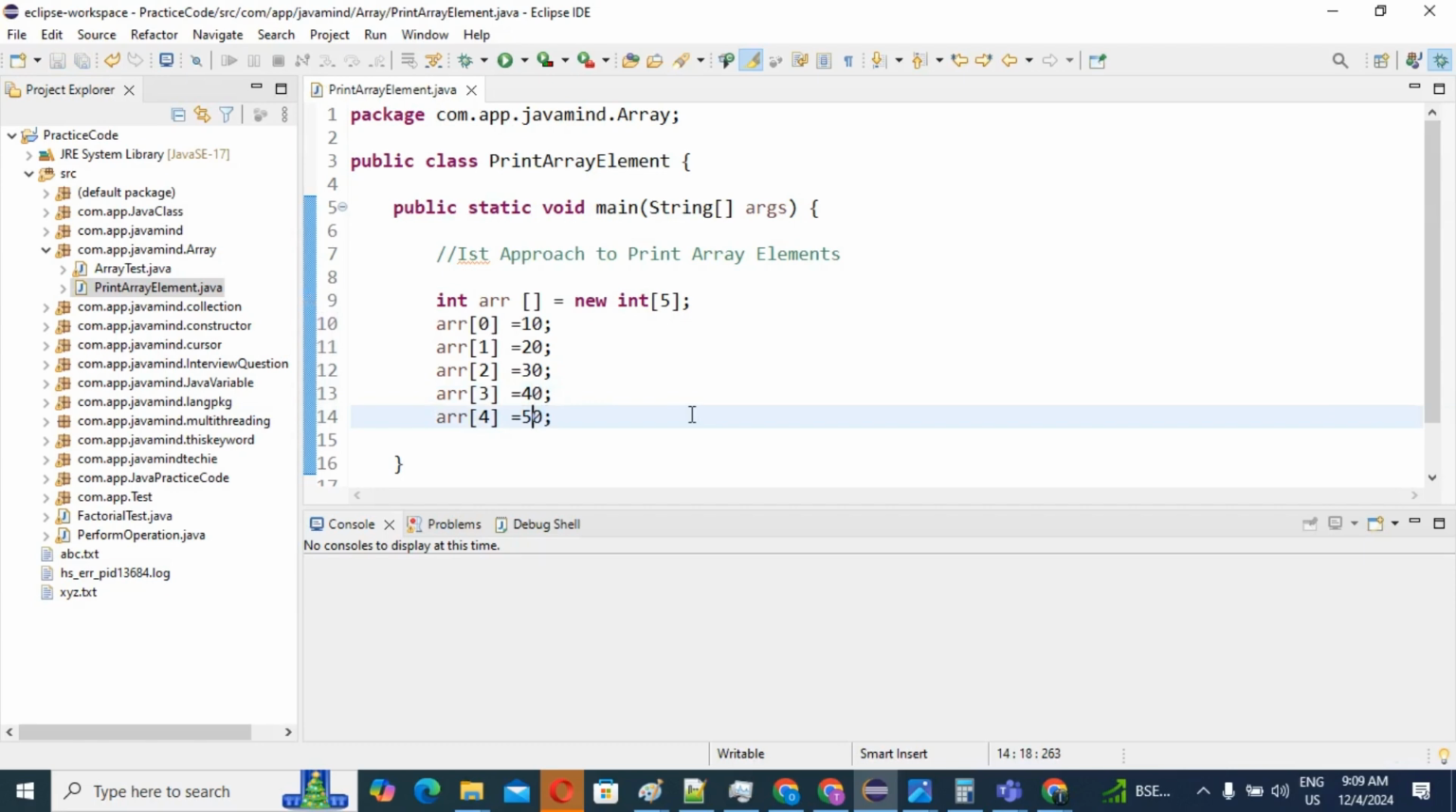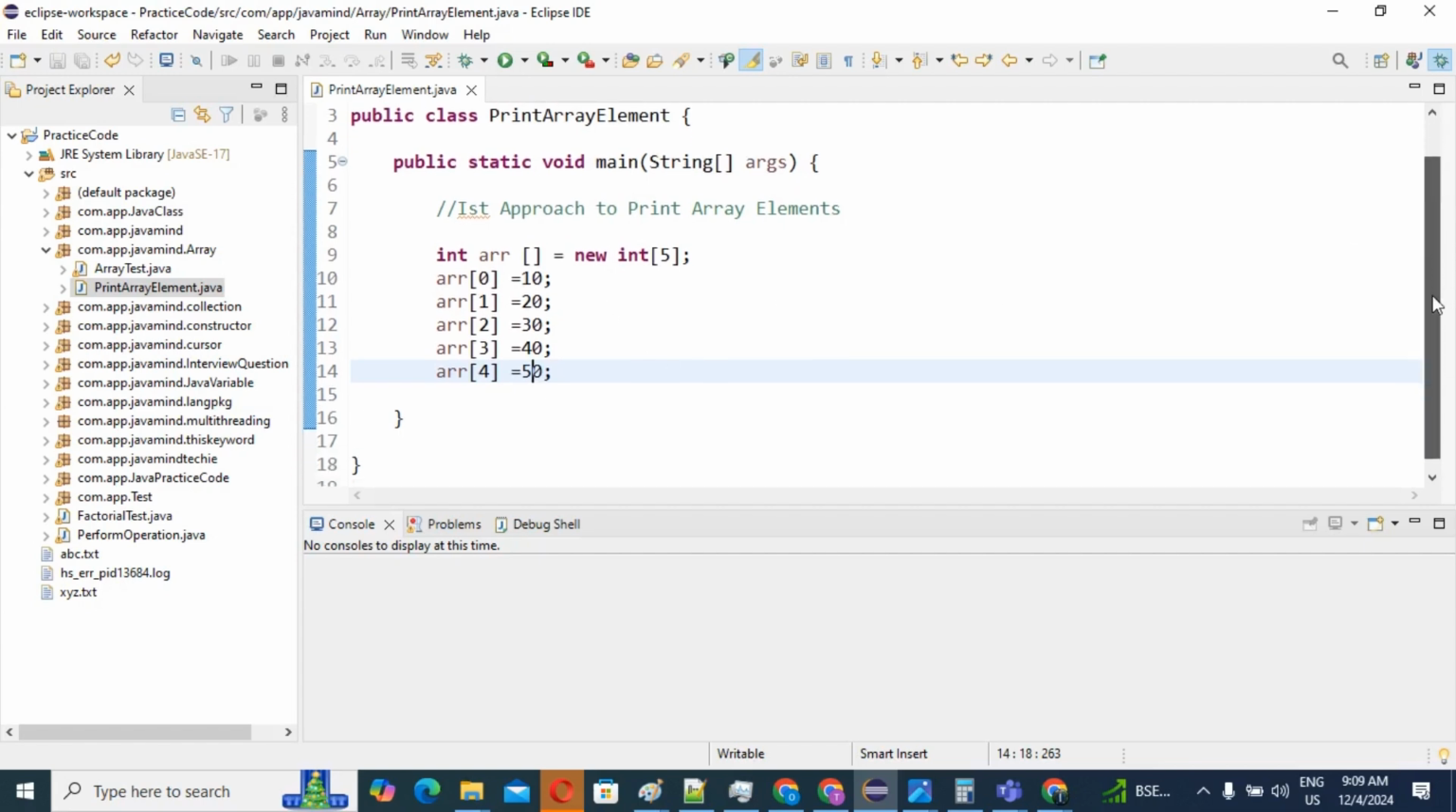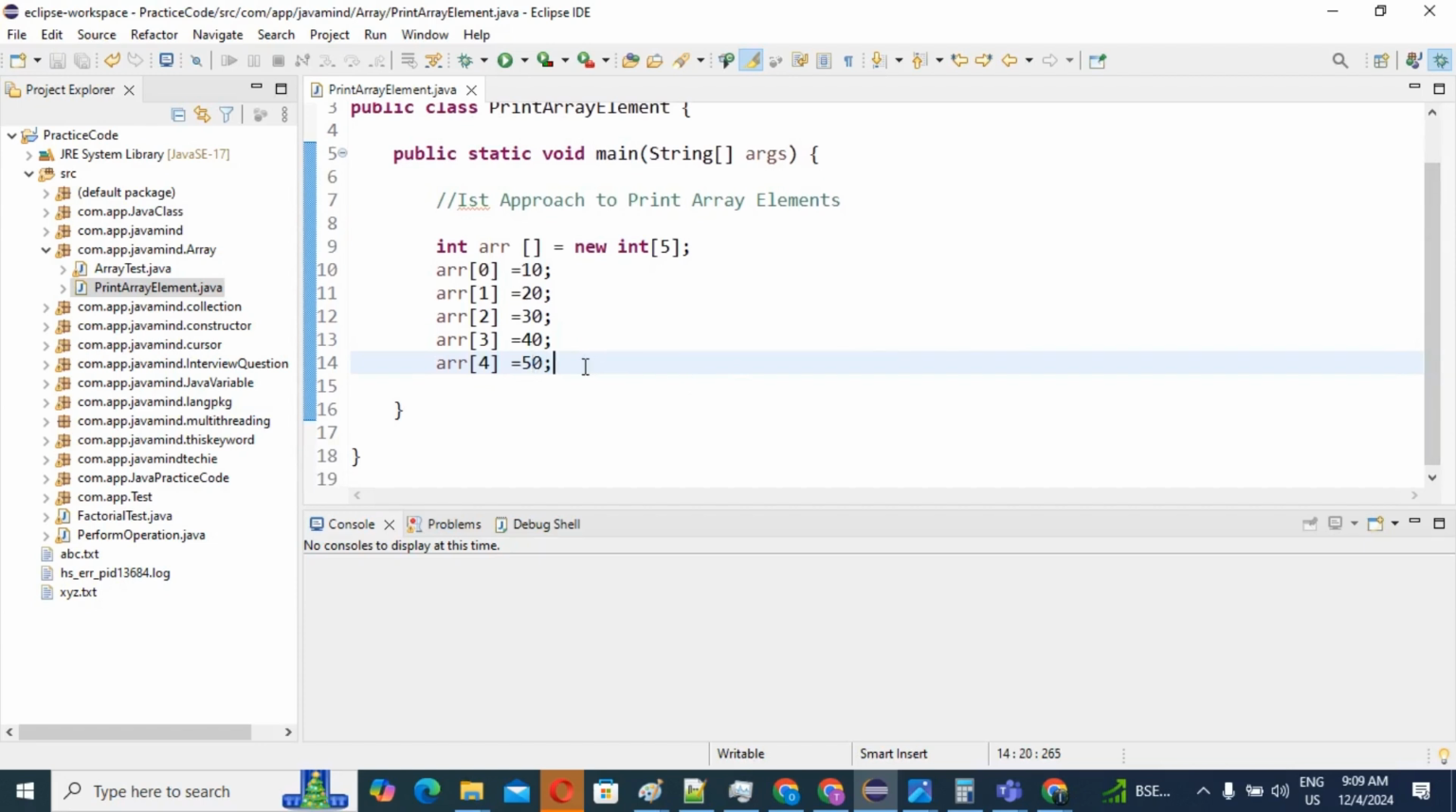Correct guys? Yes. So see what I mentioned, this is the first approach. This is a very common usage, most of the people are using this way. But I will explain the next approach, the second approach, also.